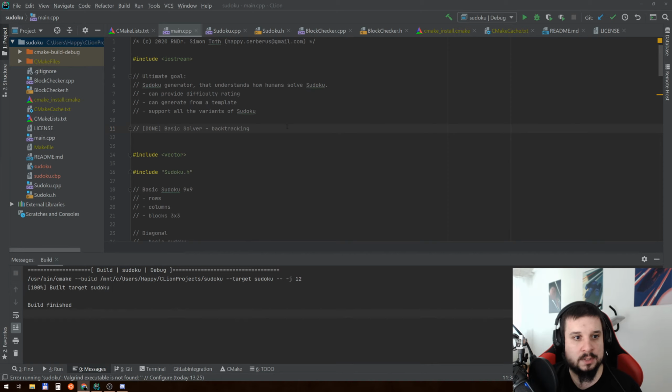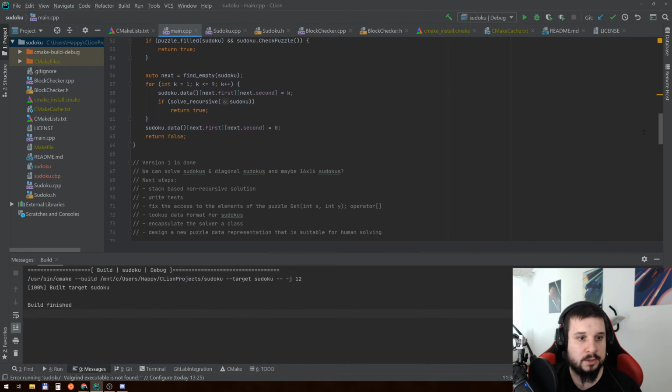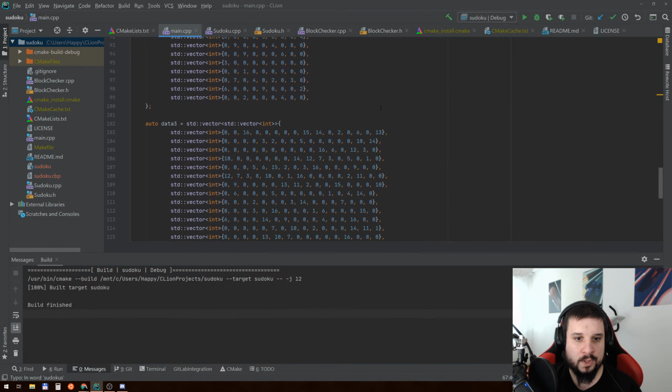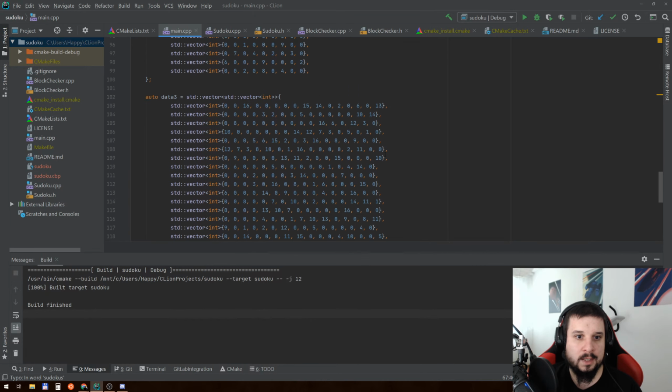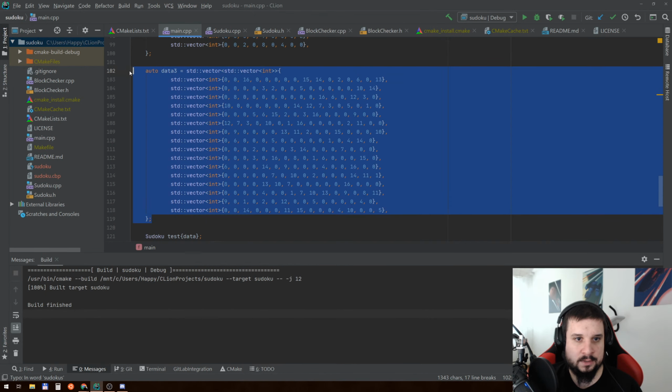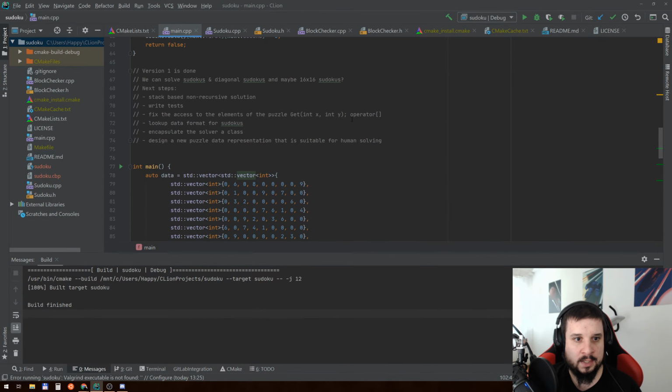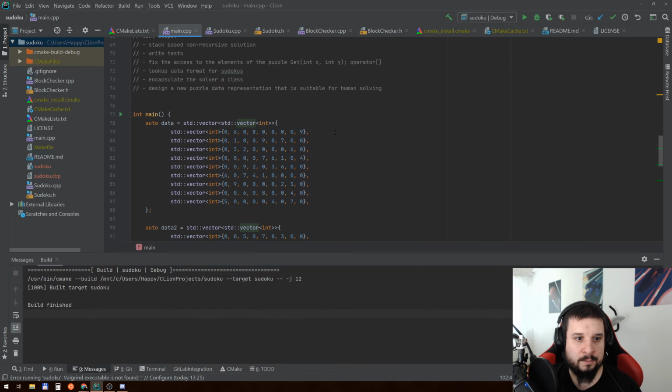What we have right now is a basic solver that does backtracking, which is quite slow, but good enough for the start. And actually the version 1, so we can solve Sudokus and diagonal Sudokus, and maybe we can solve 16 by 16. So last time I kind of got stuck on trying to rewrite a big 16 by 16 Sudoku, and clearly this will not work. This is not an amazing way to represent Sudoku. So the first thing I actually want to do today is to come up with a way to read Sudokus.